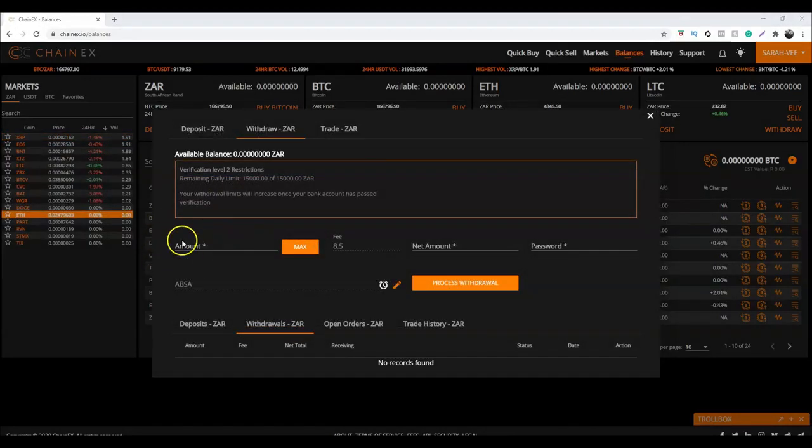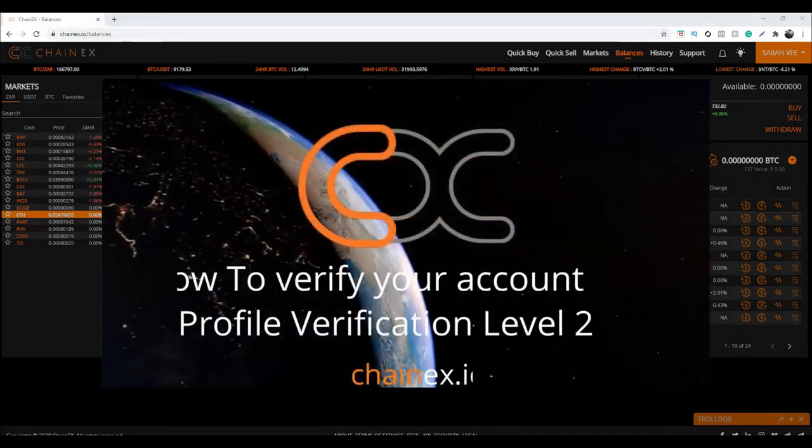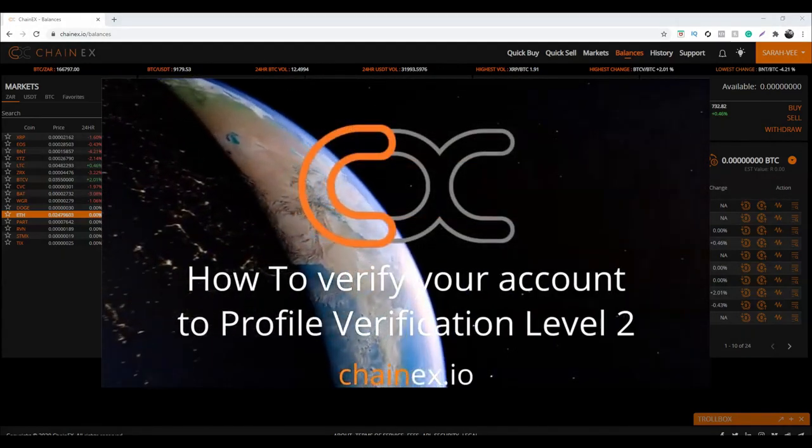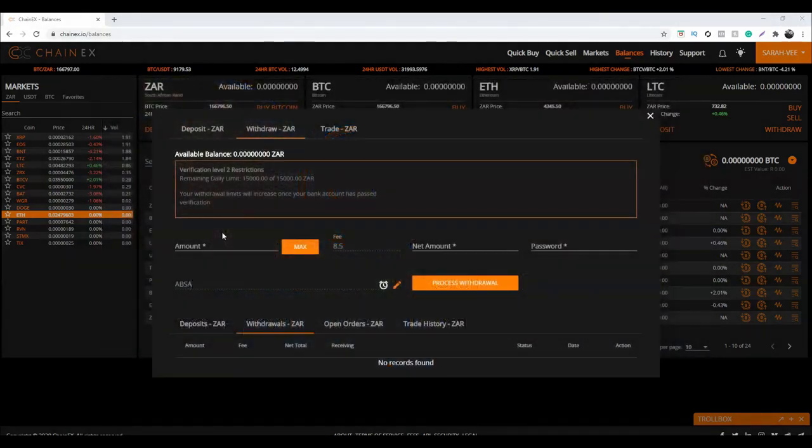In the amount field, enter the amount of ZAR you would like to withdraw. Do take note that you do not exceed the daily limit you are restricted to. If you're not sure what your daily limit is, you can find it right over here. To receive the highest level of restriction, you would need to verify your account to Profile Verification Level 2. If you're not sure how to do this, please watch our video, How to Verify Your Account to Profile Verification Level 2. You can find the link to this video in the description.